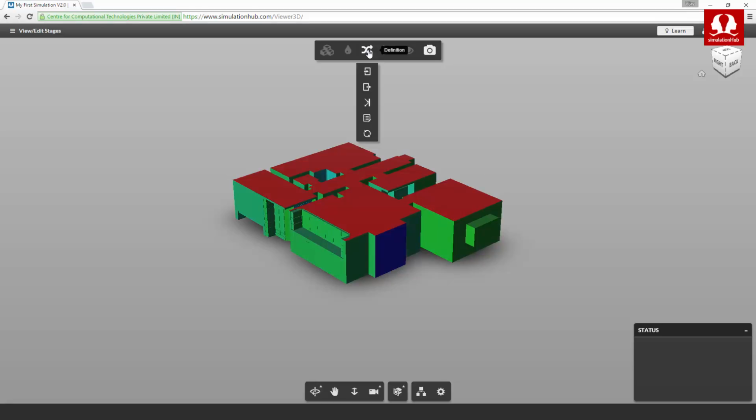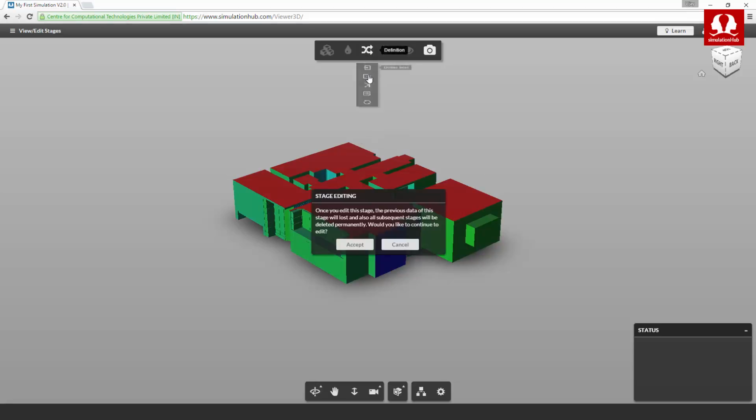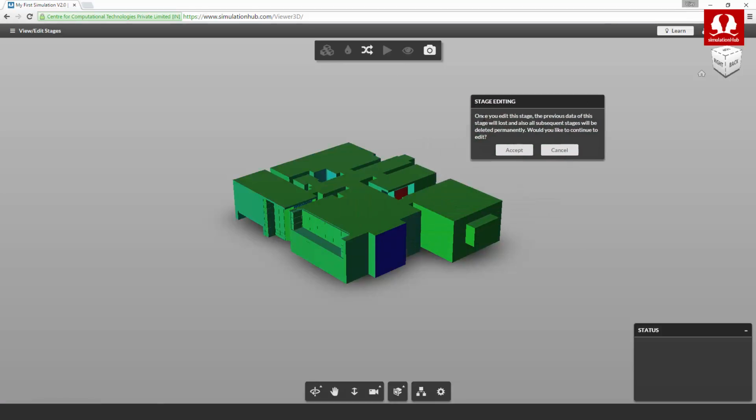So let me go to definition and define inlet. Once you click on the inlet, it may happen that you will see a stage editing dialog. This is because we have copied the simulation in which results were available. As you are editing this stage, the message says that the downstream stage data would be deleted. It means the results would be deleted and you have to rerun the case to get the results.